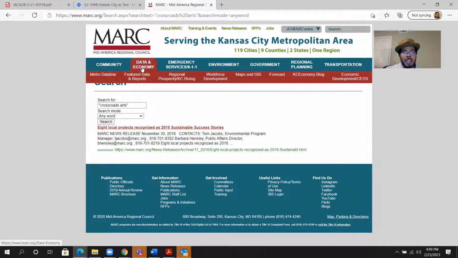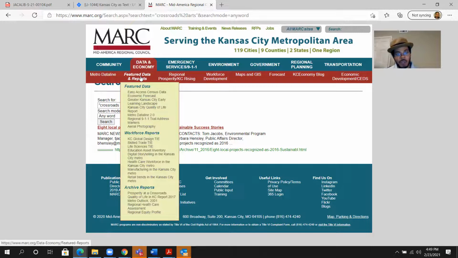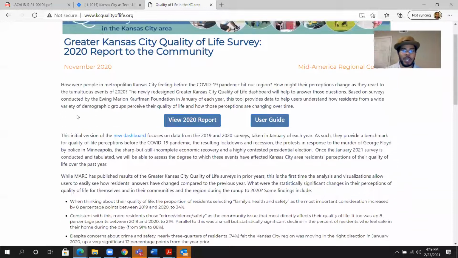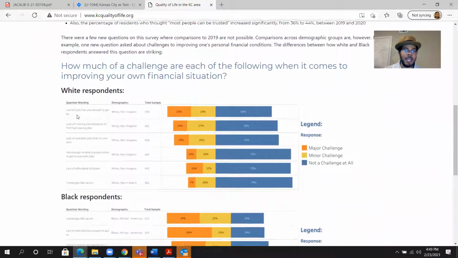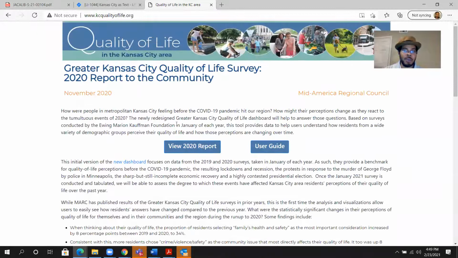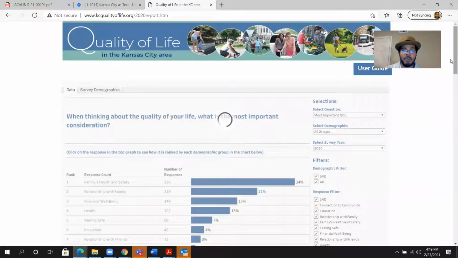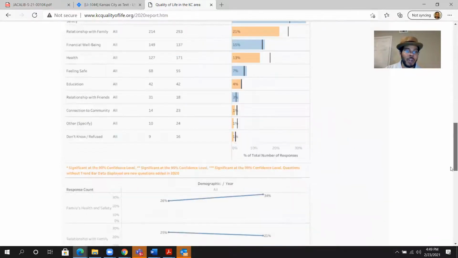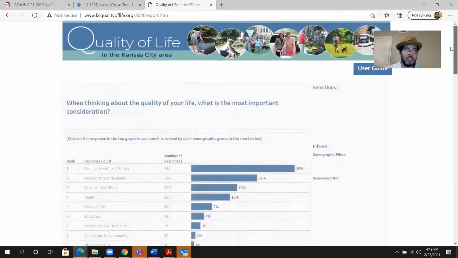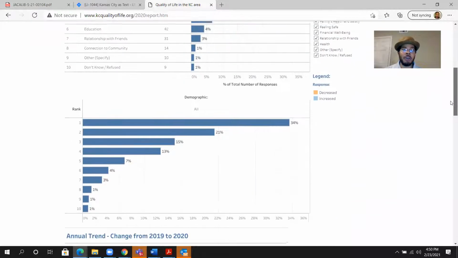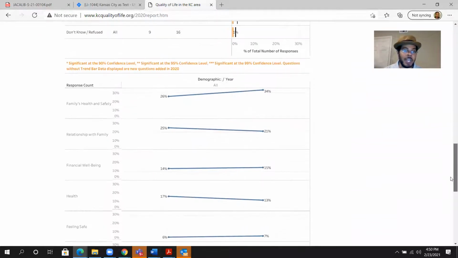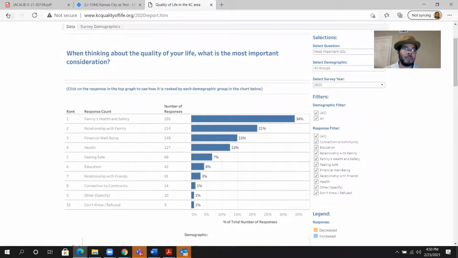But with data and economy, featured data reports, one thing that may be helpful, depending on what you're doing, is the quality of life reports. So there's one from 2020 and one from 2017 that you would be able to download directly from here. And I would definitely view the 2020 report. There's a lot of information in there. A lot of it is just raw data, but depending on your topic and if you know how to actually use the information you're looking at, this could be very helpful for you.